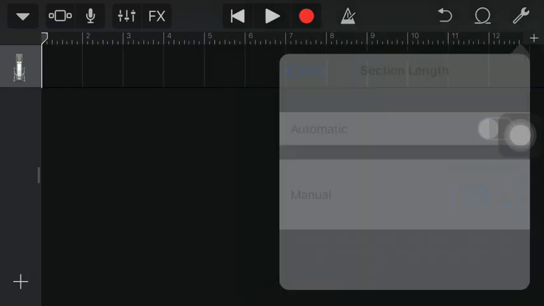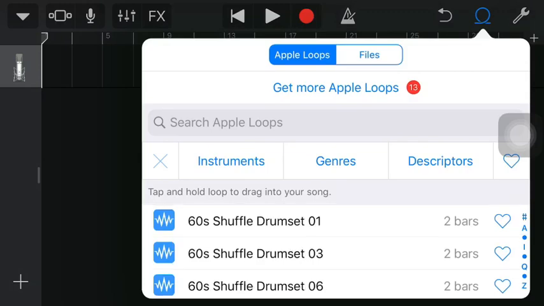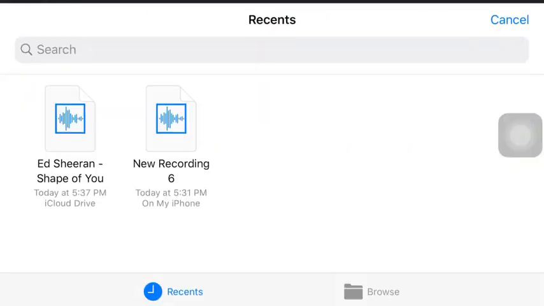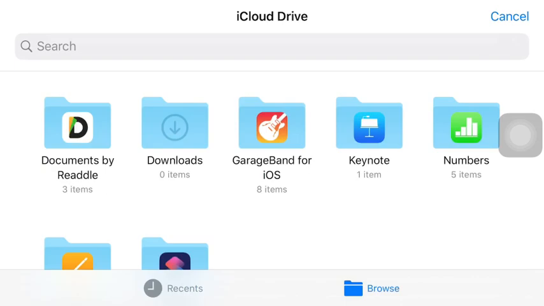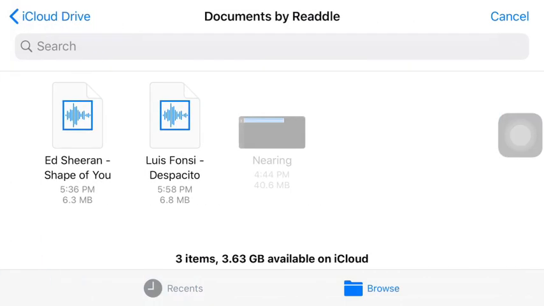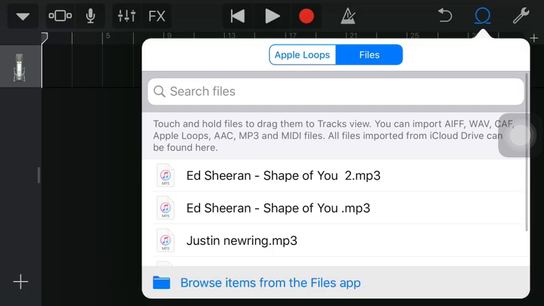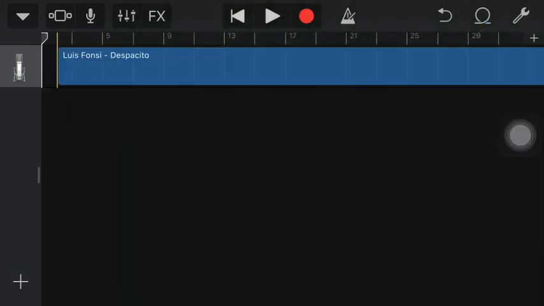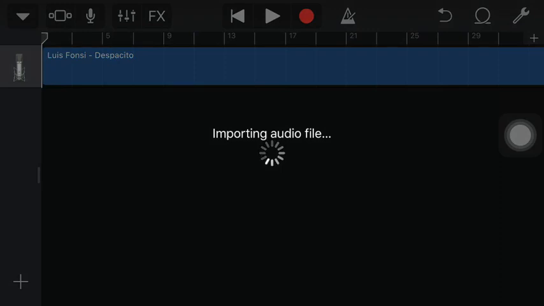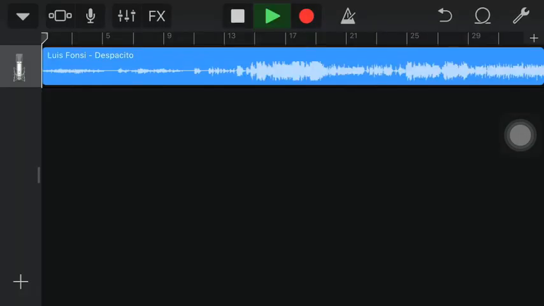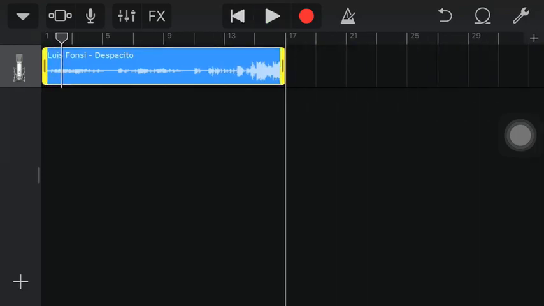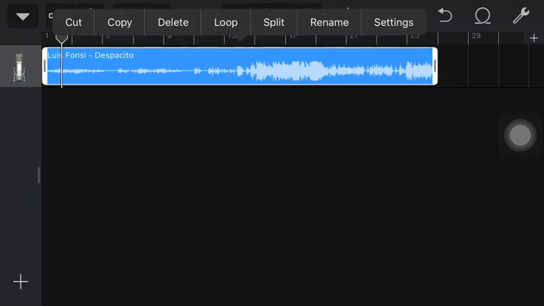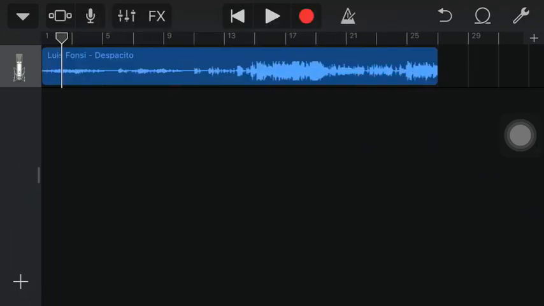Now we can click the top right second button, file, browse item. Here we can select the downloaded song from Documents. The downloaded song will come in the list. Hold and drag it from here. It's importing. Now here we can set the song length which we need.